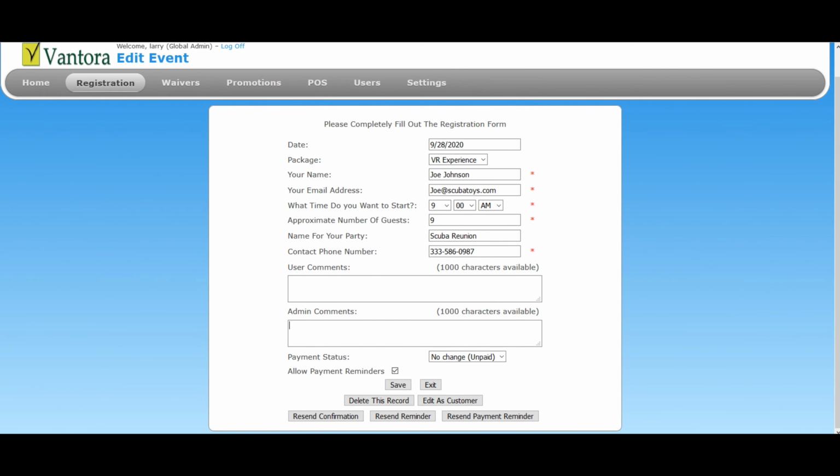So if I want, I could put a note in here like customer came in the door and paid locally, or whatever I want to say, and then I save it. Customer came in the door and paid with cash on 9/18, and then I'm going to stick my initials down there. Okay, so I could put that in.